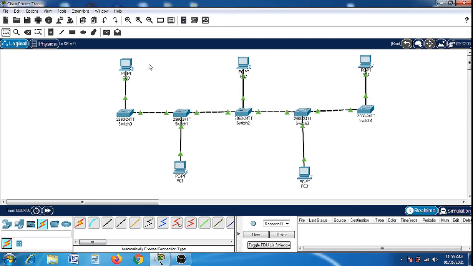Okay, so to send the packet or the message, we just click on this add simple PDU. I'll click here, and now here we have to decide which system will send a packet to which system, that is which one is source and which one is destination. So I will select this PC0 as a source. Okay, and then I will drop this message into PC3. Okay, here we can see PC3.